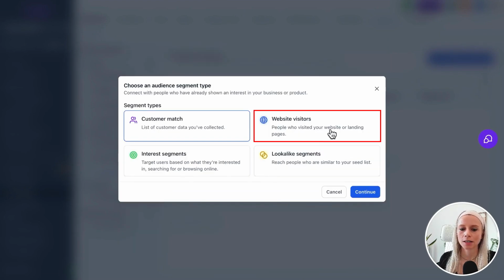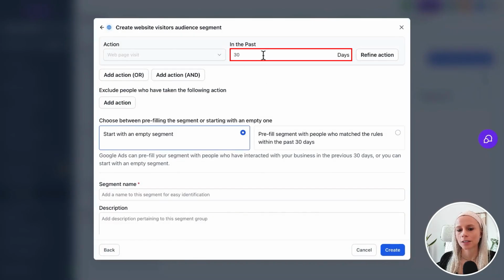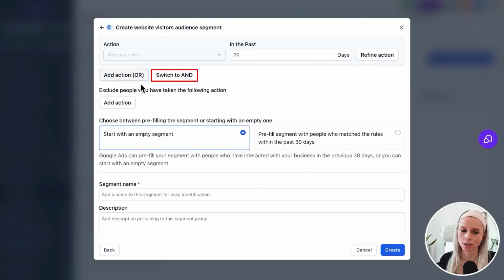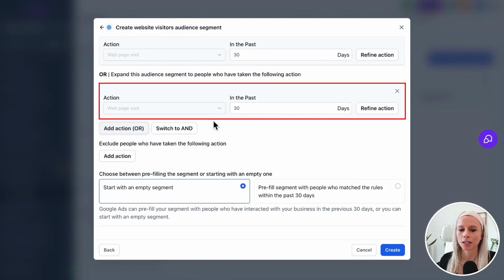Let's go back and let's choose website visitors, which is the people who have already interacted with your website. Click continue. Here you can decide how many days you want to go back into the past. I would suggest you go 30 to 60 days to get a more warm audience. Then you can add more conditions, add an action or switch to an end condition. Let's click or, and then here you can add another action.